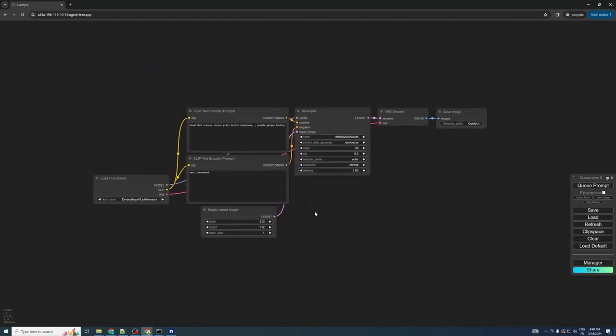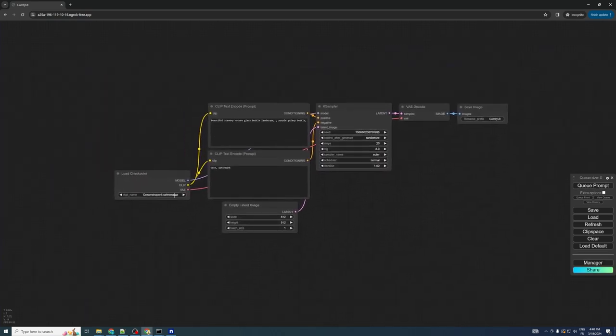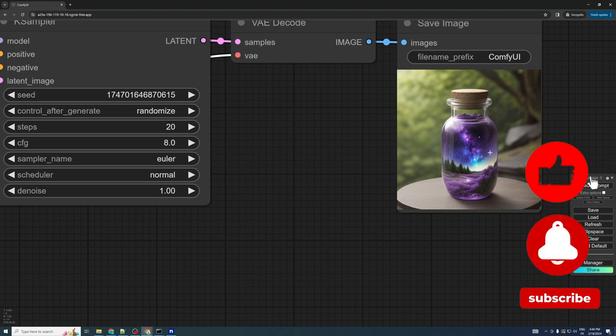Remember, your host device needs to be powered on and connected to the internet for you to use your WebUIs remotely. So there you have it. Now you can unleash the power of your WebUIs from any device, anywhere.